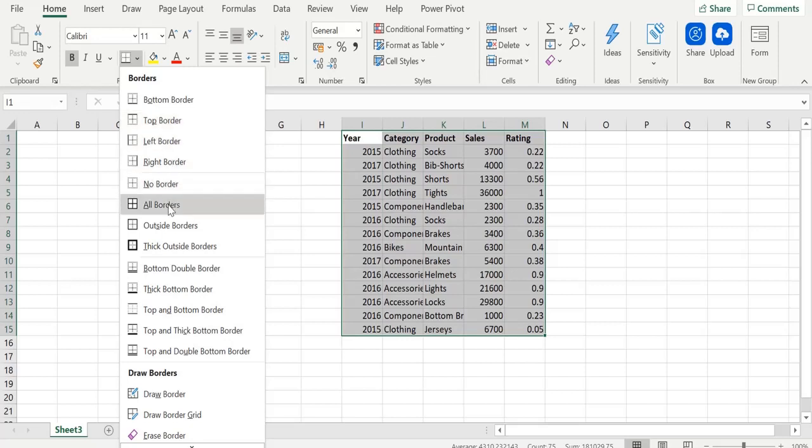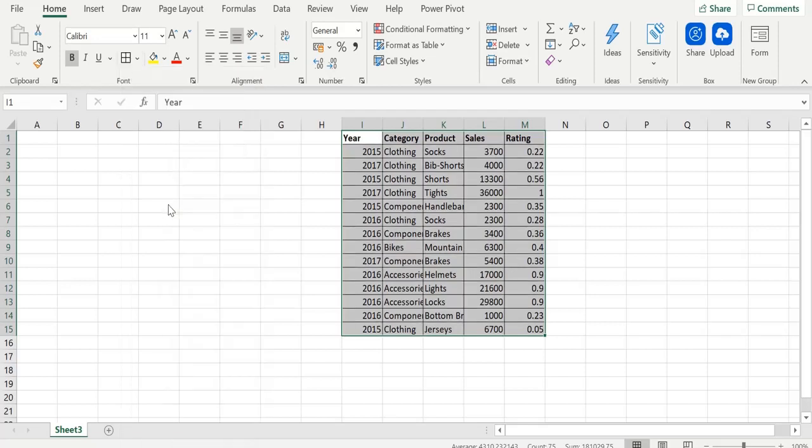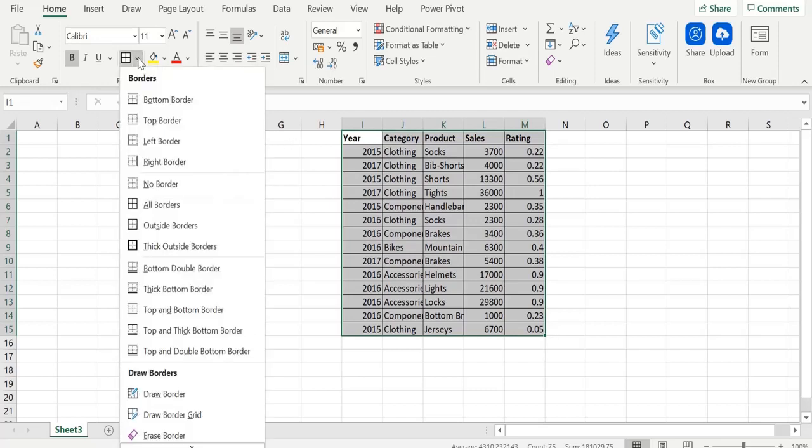So what we can do is we'll just click on all border. As soon as I click on all border, you can see that this complete data has come with a particular border. Let's try the other options. We have got a border now around the data. So now let's try another option.